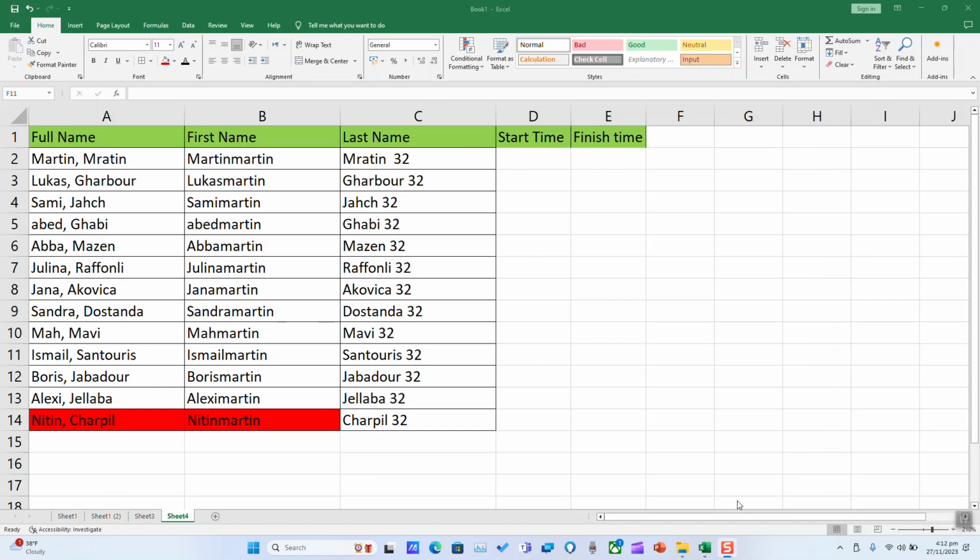You can apply data validation to cells. Using data validation, you can restrict the type of data or the values that users can enter into a cell, like a drop-down list. So for this example, we have a start time for employees and we have finish time.